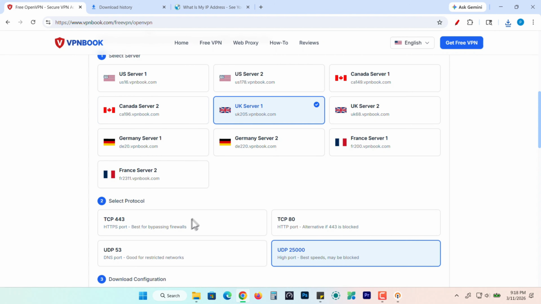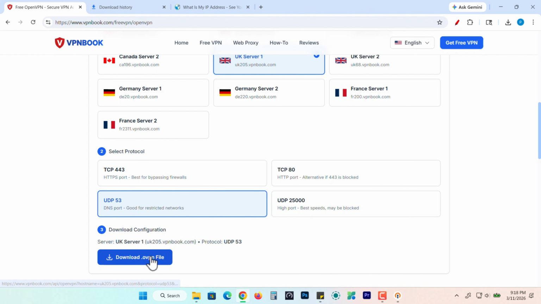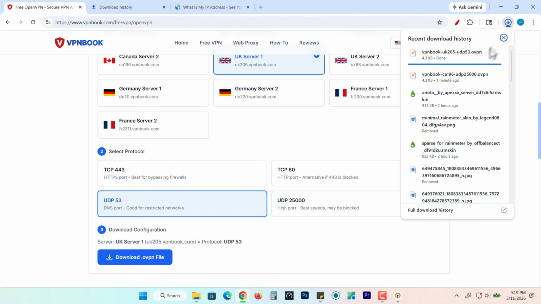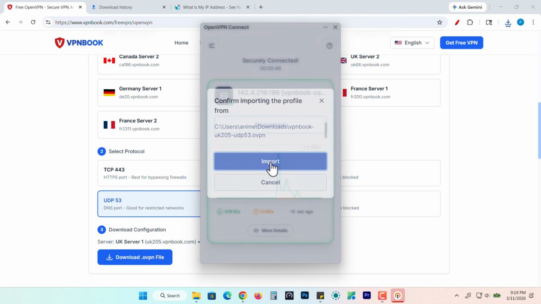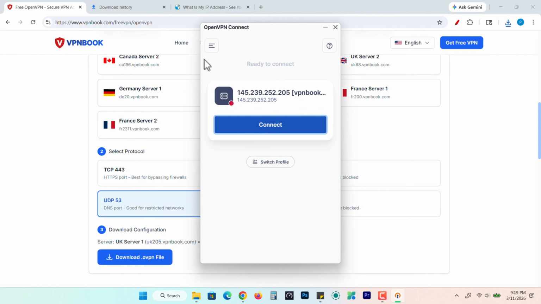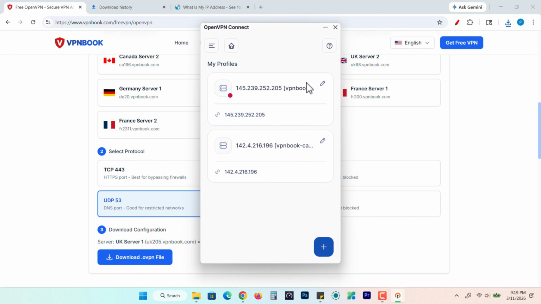This time let's go with the UK one, and let's pick this UDP. If there is something wrong, it won't let you connect. That means you are not going to get connected with this, and you need to switch to different servers. So try one by one which configuration file works perfectly with your ISP. It could be a different thing, so just explore.